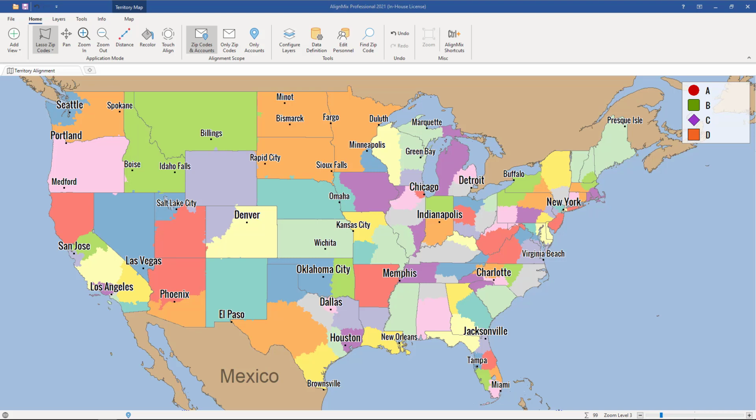In this AlignMix video, you will learn how to create new territories in an existing territory file. So here on the screen, you see that we already have 99 sales territories created. That number is shown here in the bottom of the screen. So I'd like to add a few more territories here.